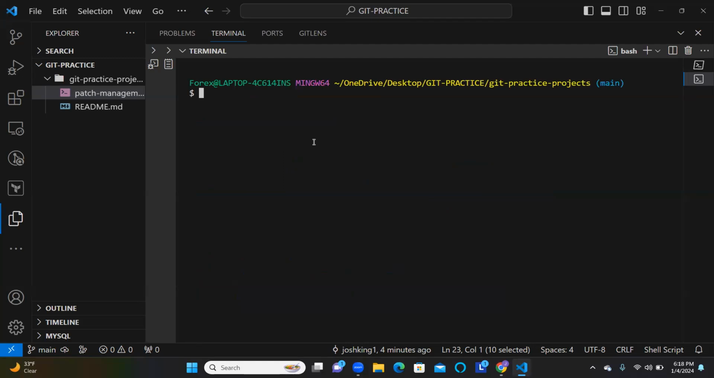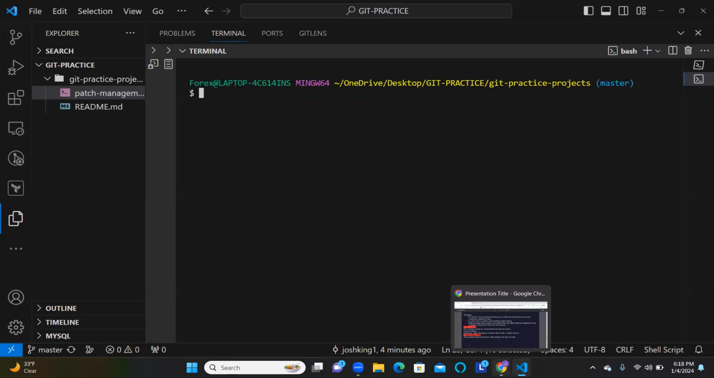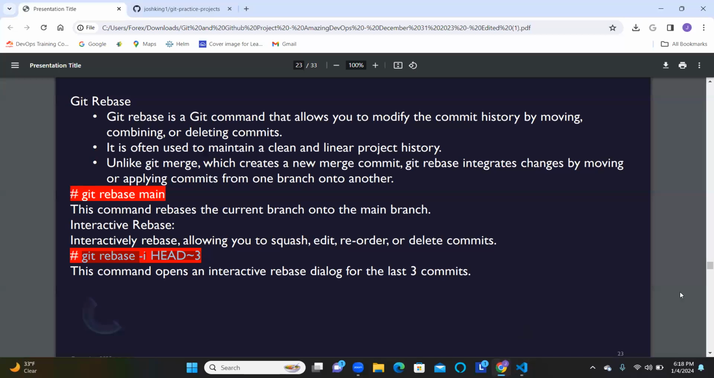So clear this. Now we can switch back to master, git checkout master. Of course, we clear this and we come back to our notes. We are done with the rebase.